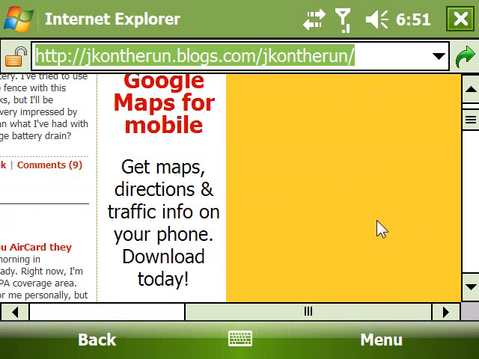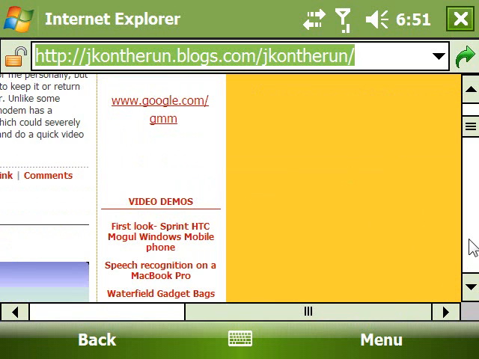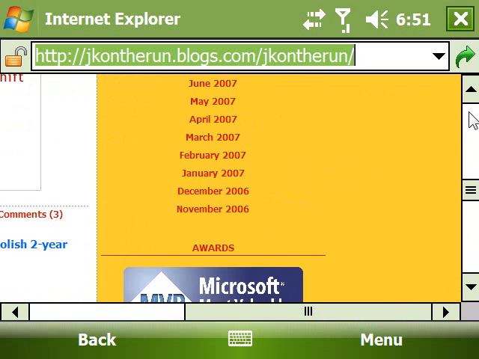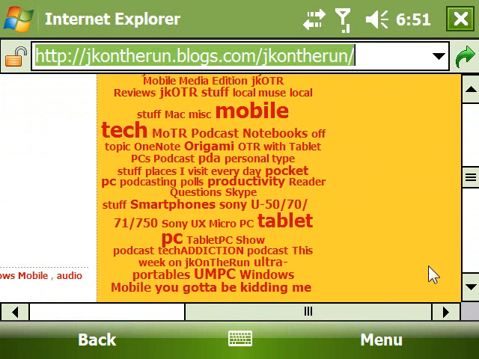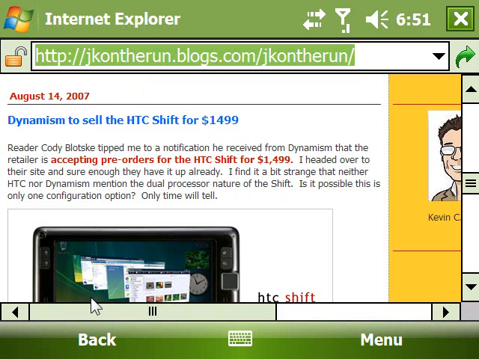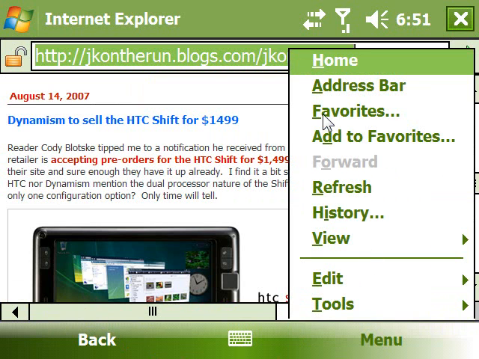And the important thing, you can see your ads on the site. So you can even click them on the HTC Advantage. I'm just being funny. But see, there's your sidebar. There's the dynamic duo or the goofy duo, depending on how you look at it. So it's just really nice. Internet Explorer is pretty cool.